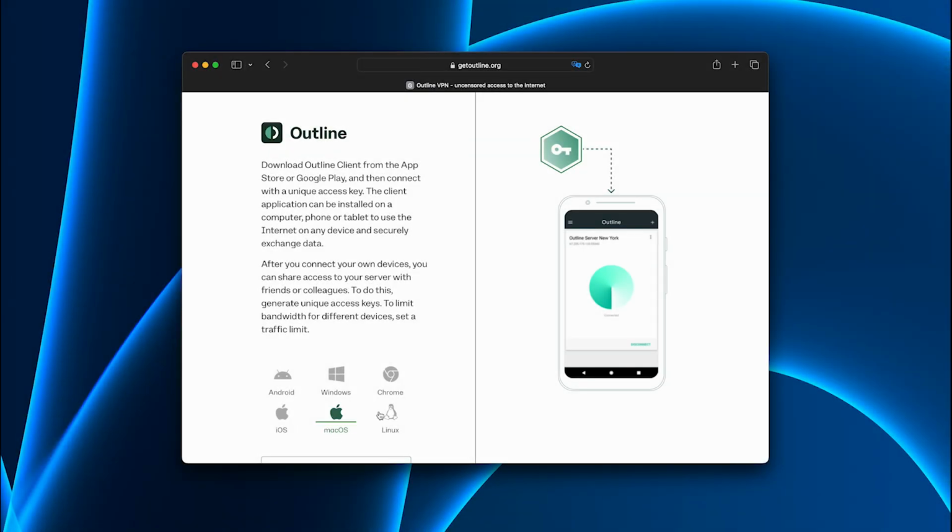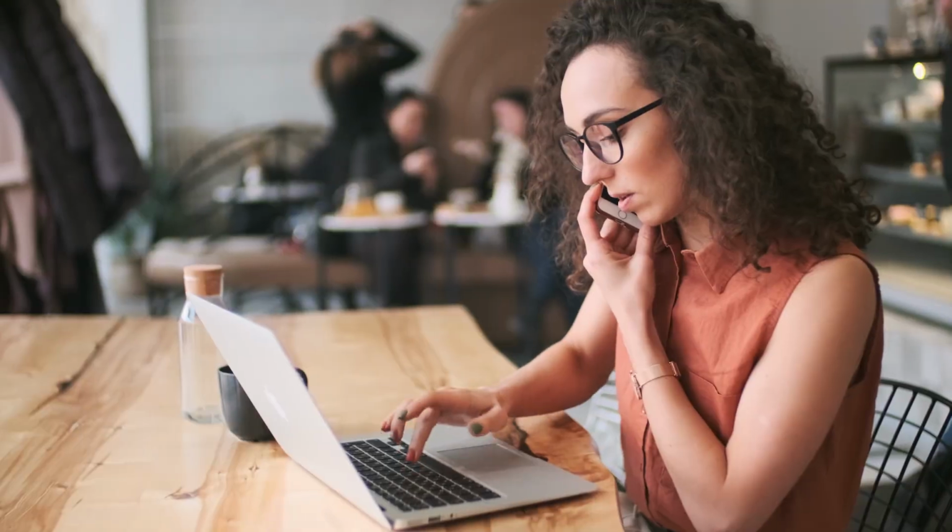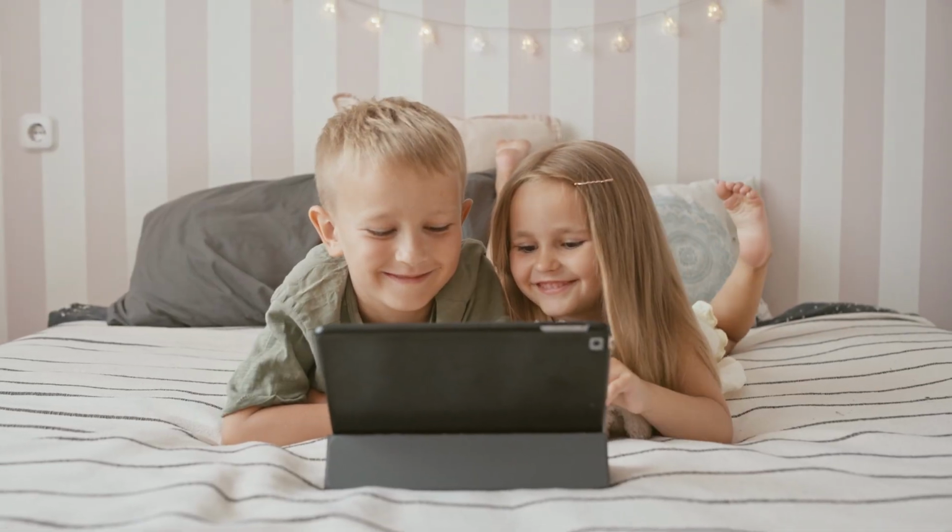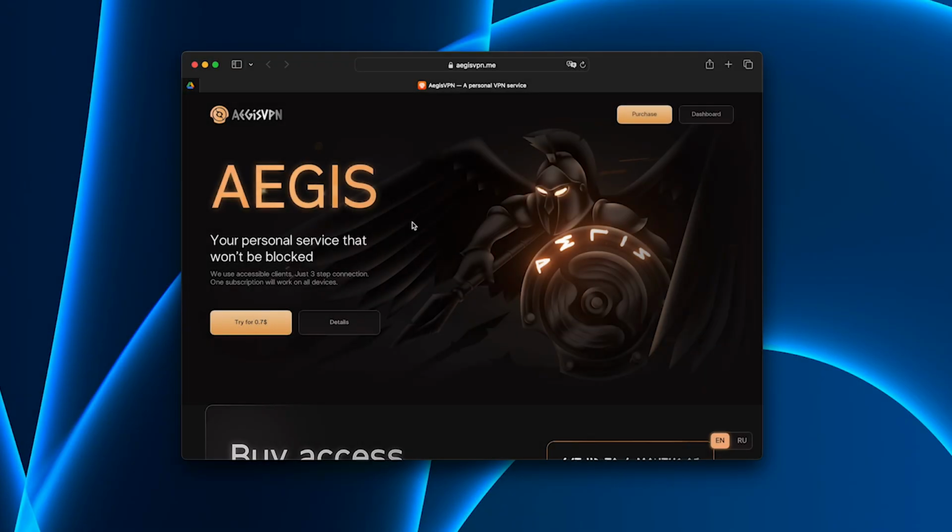I installed Aegis VPN on several devices at once. Parents' phones, a child's tablet, a laptop, a work computer. Everything runs smoothly at the same time. The setup takes just a few minutes.